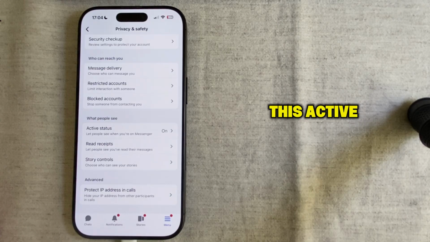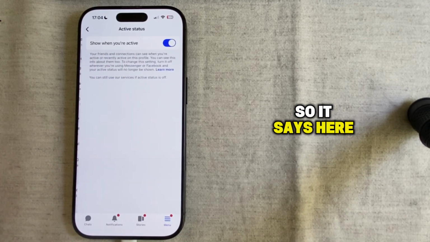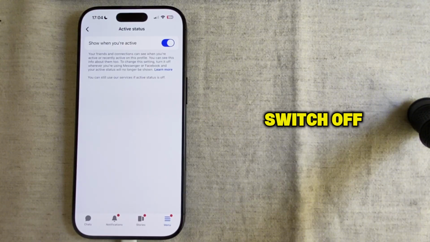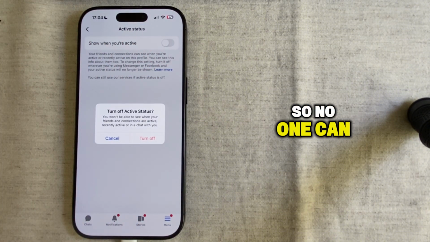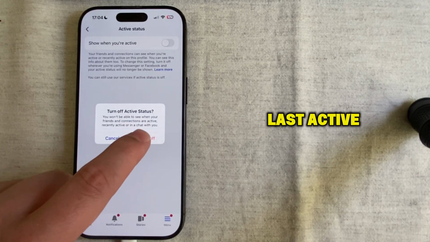The first one is this active status. So it says here, show when you're active, and let's turn this switch off. What this does is it hides the little green dot next to your name, so no one can see when you're online or when you were last active.